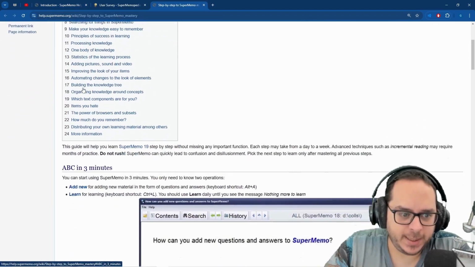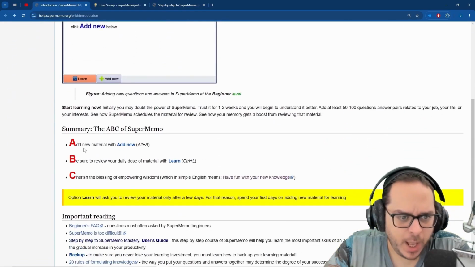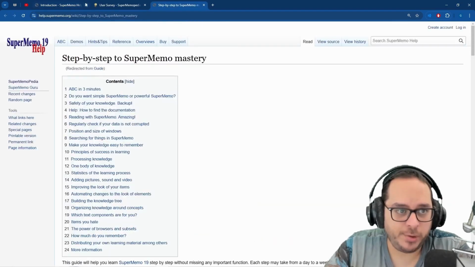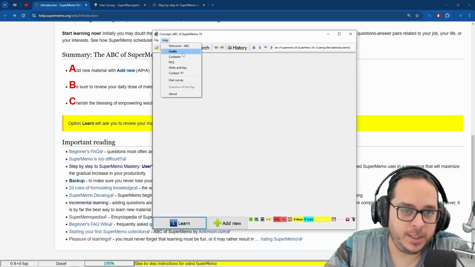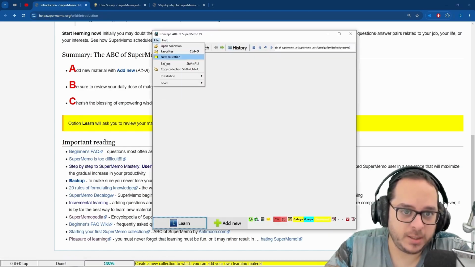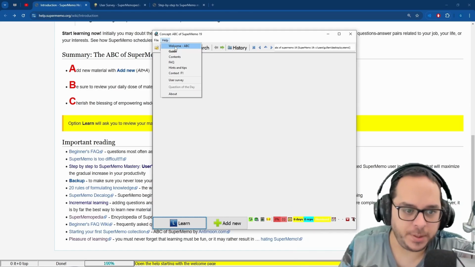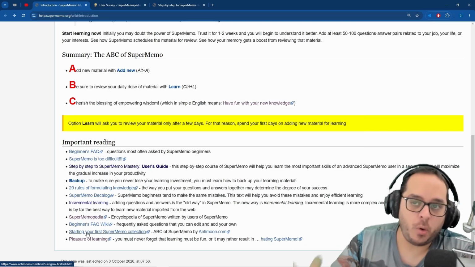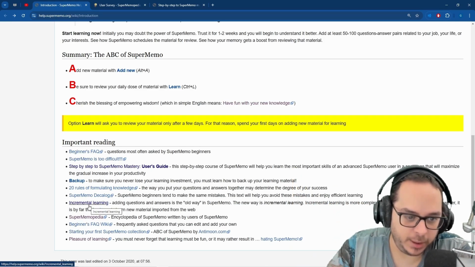And look at that, the ABC. You remember this already covers the ABC, and then the summary and important reading. Well, step by step to Supermemo mastery, it's actually here, the third one. So in other words, this guide that is unlocked on the next level, the basic, is covered in the welcome, but in the third further reading option. And keep in mind that in this further reading, you have options that are way above basic or beginner, by the way. Like incremental learning.